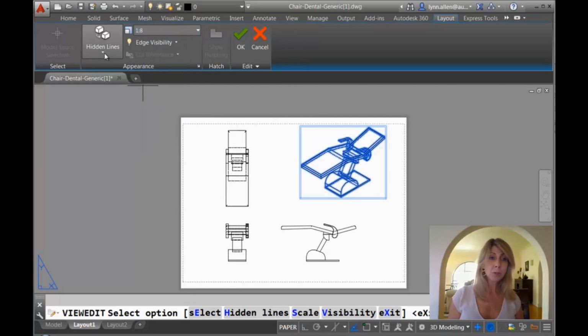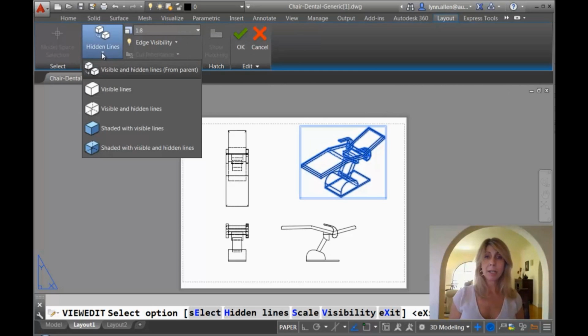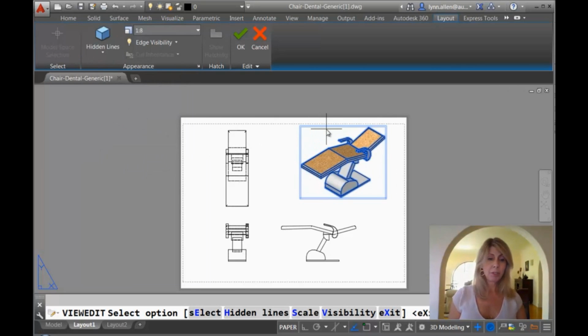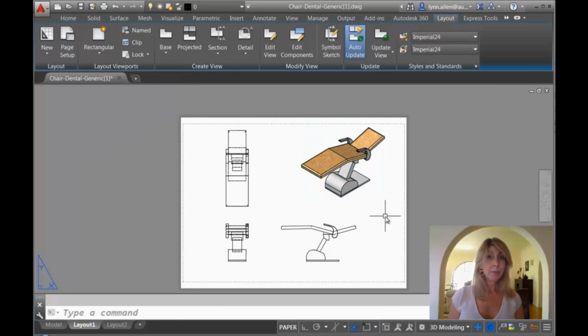All right, you can also control the display, the way it looks. Right now it's at hidden lines. Maybe I want shaded with visible lines. And you can have this any way that you want, but just note that the view that I selected, with a different scale factor, looks completely different from the other views. So you can break that parent-child relationship if you need to.